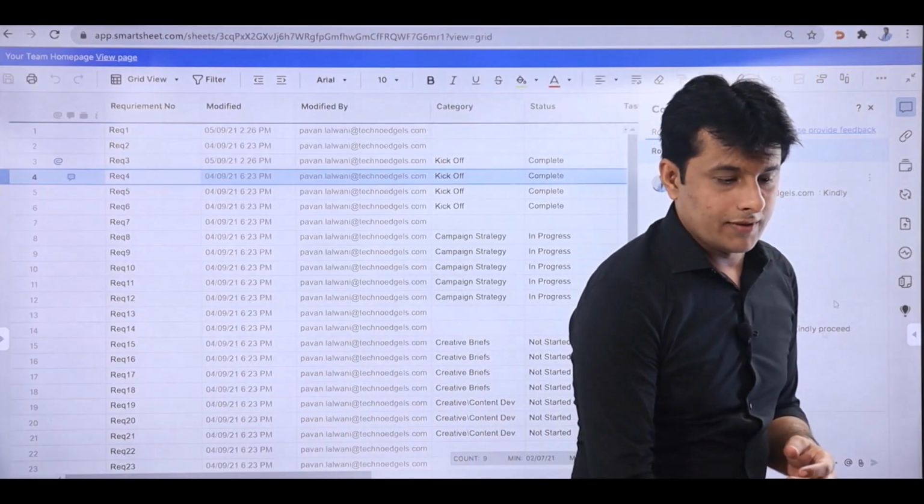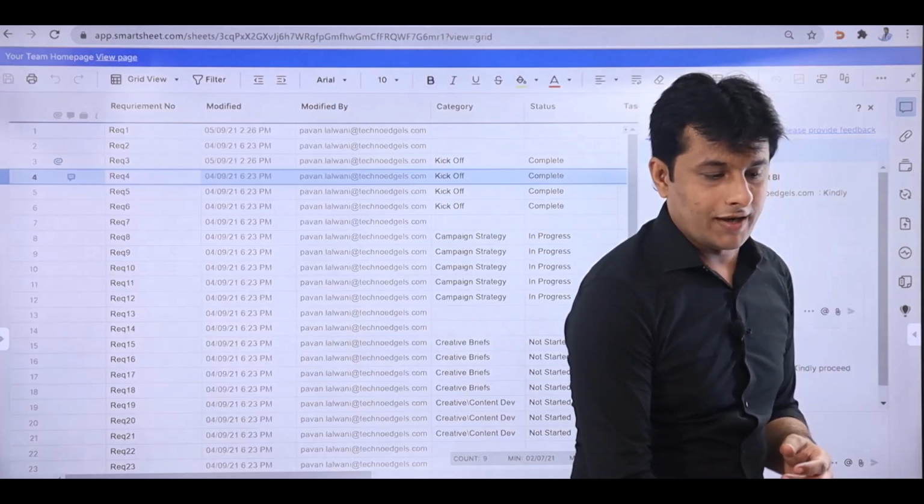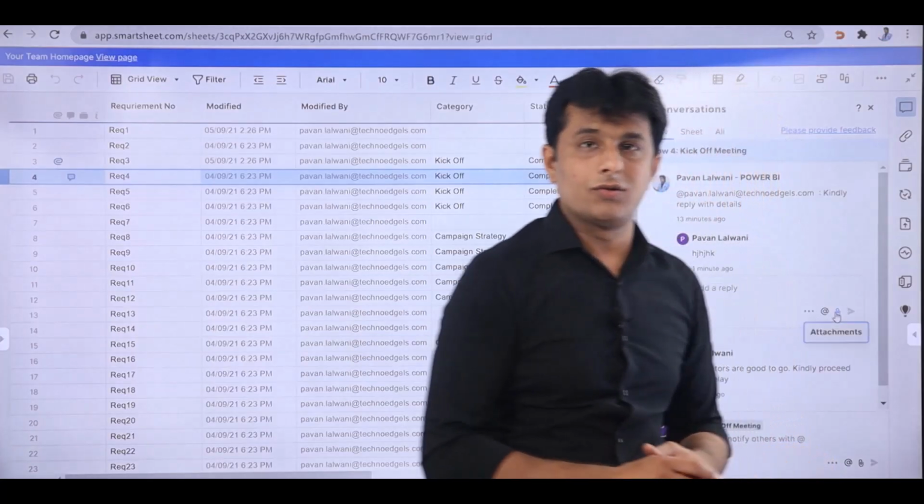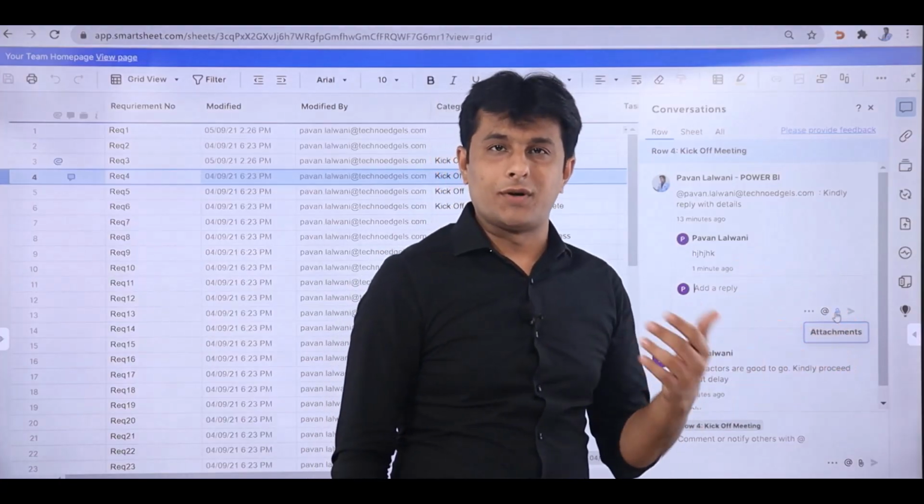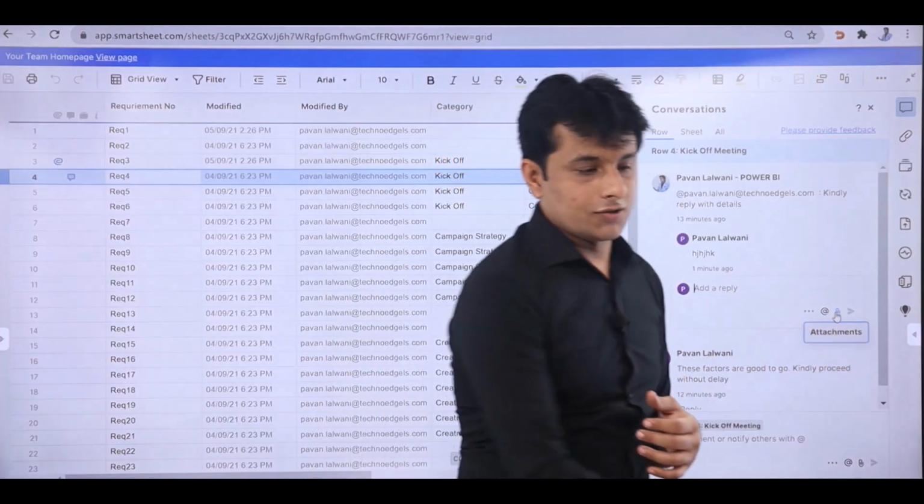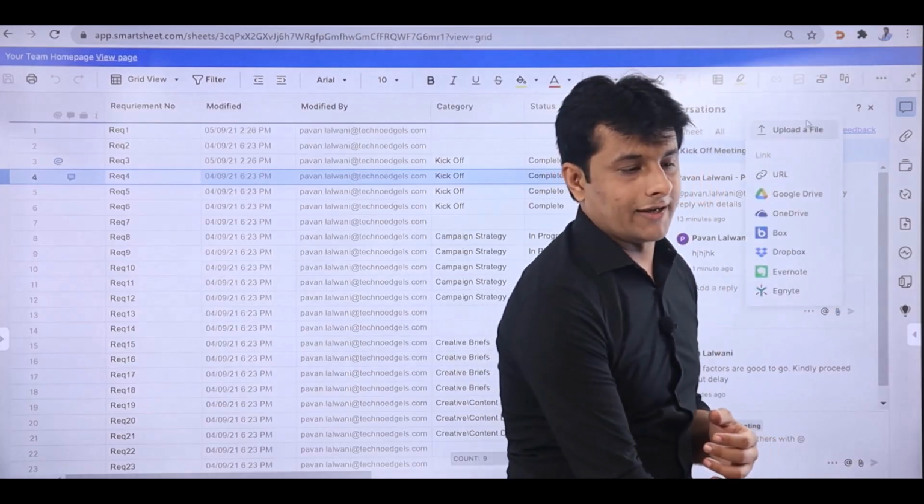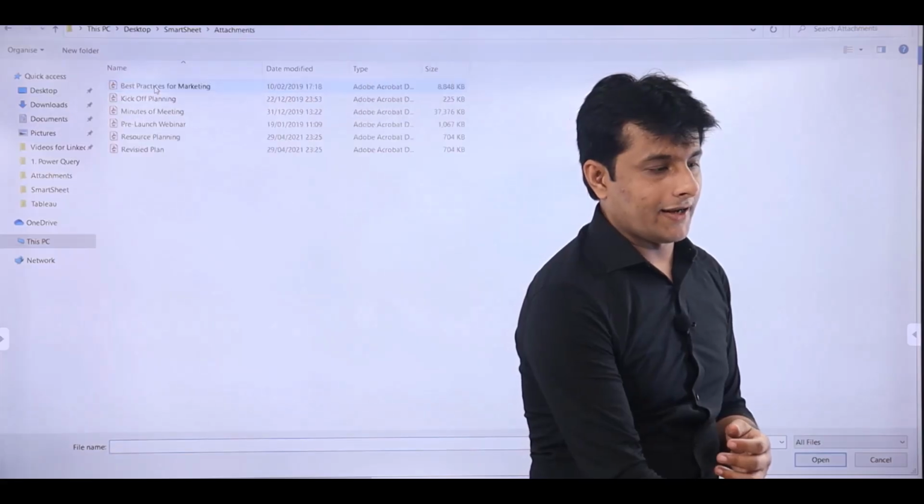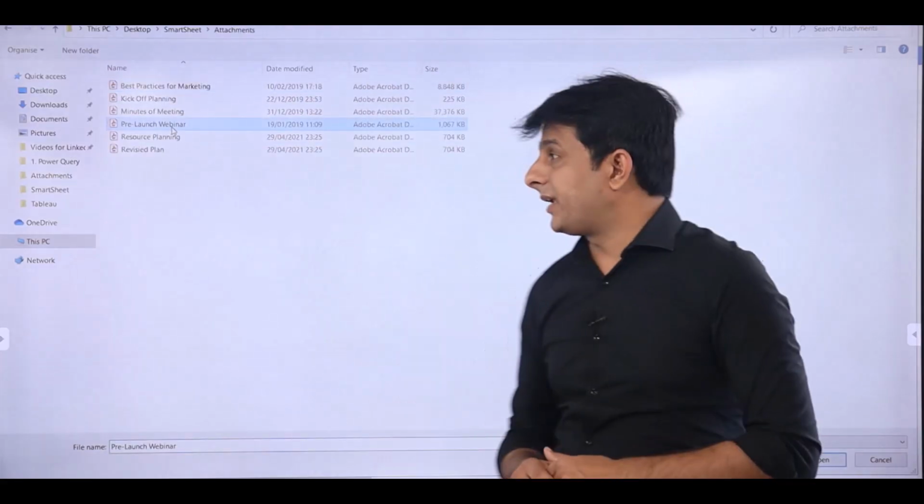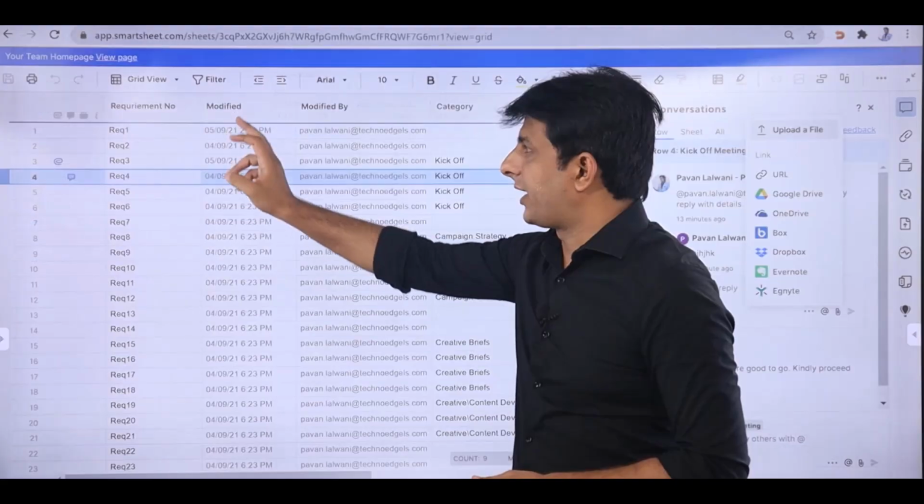And here, if you observe, when you reply in this place, you can also add attachments. You can attach any document supporting that particular comment or conversation. When I click on this attachments option, I can upload a file from any place. Just click on upload file and I can pick something, let's say a pre-launch webinar. That's a PDF file I want to attach.